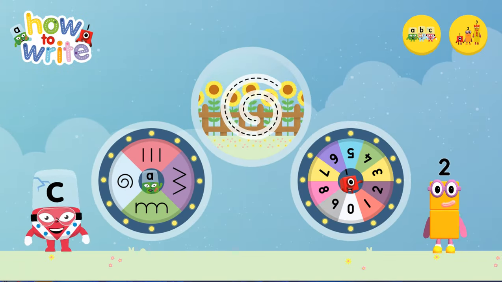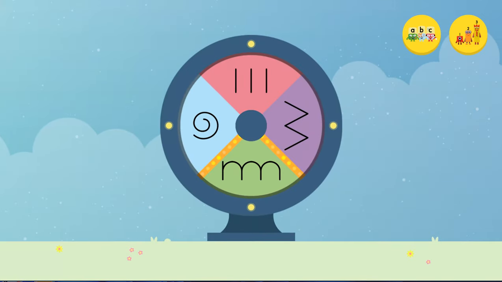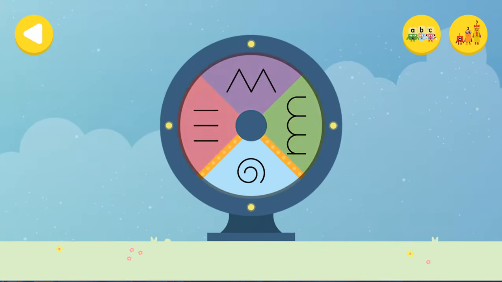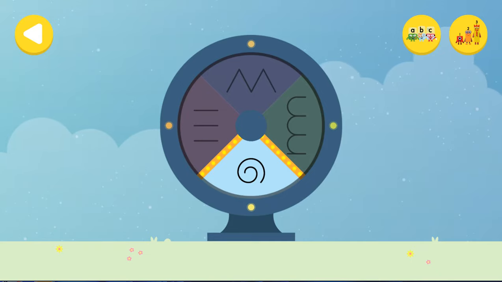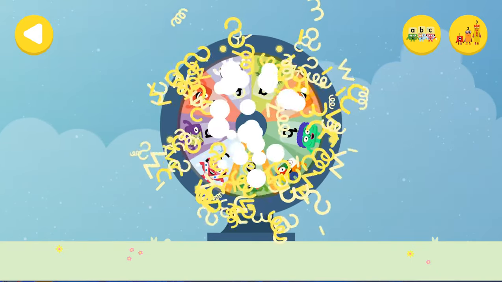Alphablocks and Numberblocks, how to write. What would you like to do? Let's choose a letter family. Touch or drag the... Well done! You've landed on the curly letter family.